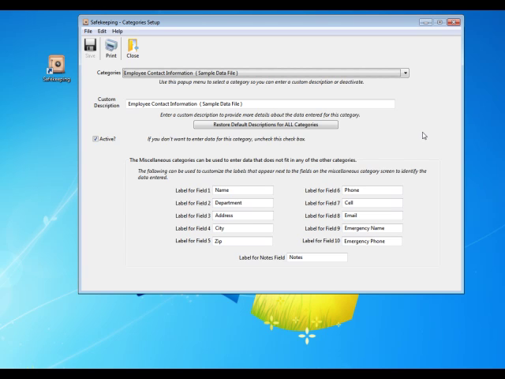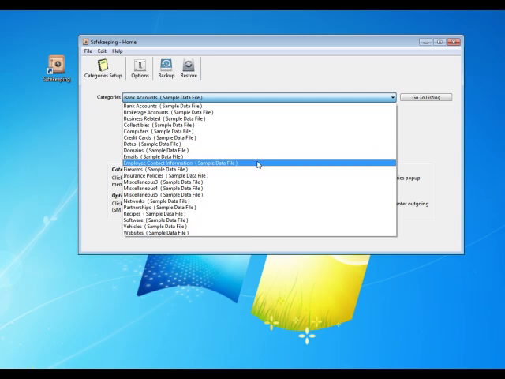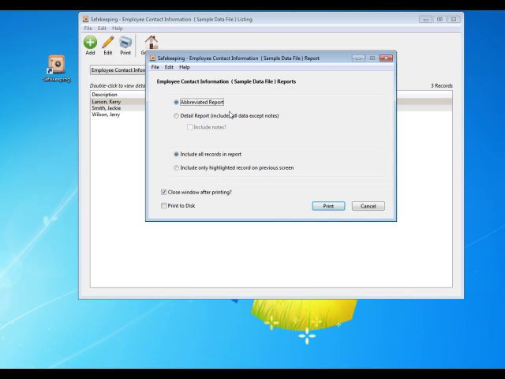Now we will look at printing reports in Safekeeping. We first select the Employee Contact Information category and then click the Print button to display the report option screen. We can select to print a detailed or summary report, print the contents of the notes field on the reports, and select whether to print the currently selected data record or the entire list of records in this category.